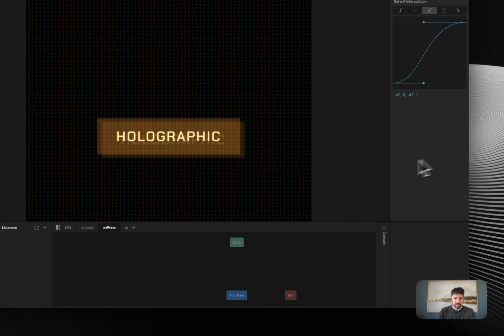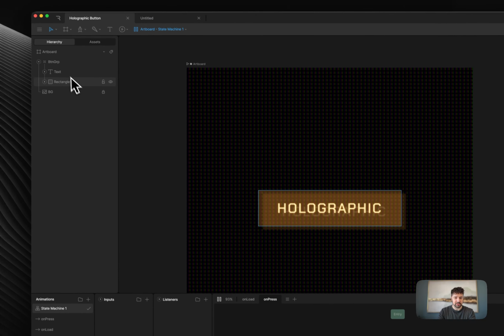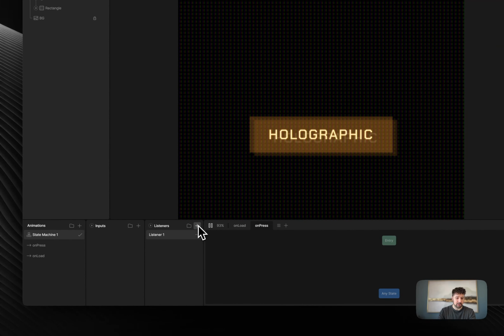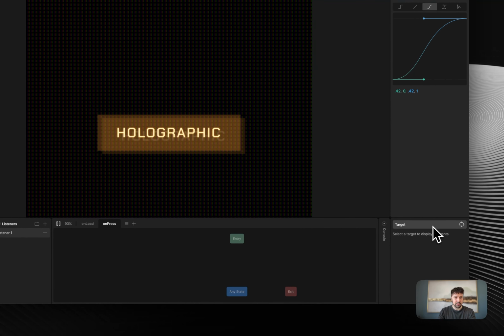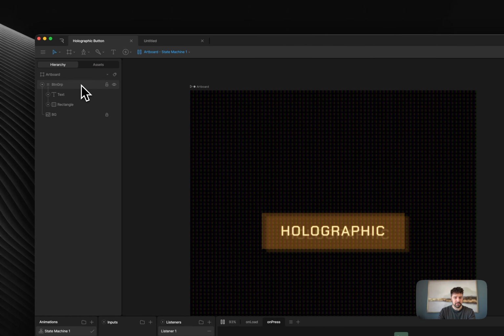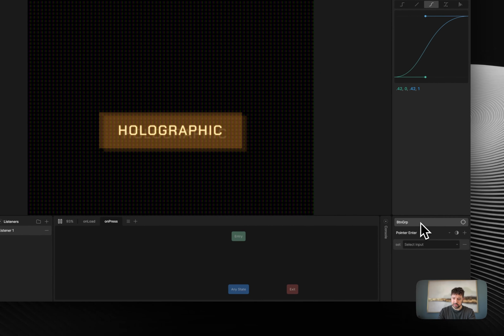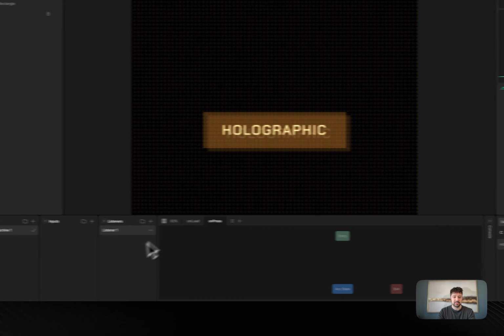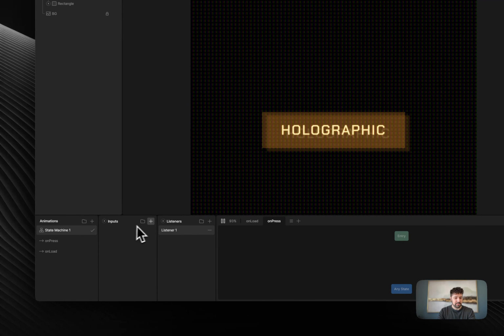Let's move myself again. First thing we're going to do is set up a listener on the rectangle. You can do it on the whole button group, actually. Why not do that? So let's set up a listener. We're going to target our button group, and we're going to change it to click. Now, we don't have an input yet, so we can't really do anything with this. Let's fix that. On our inputs, let's add a trigger input and call it press. Let's call our listener press listener.